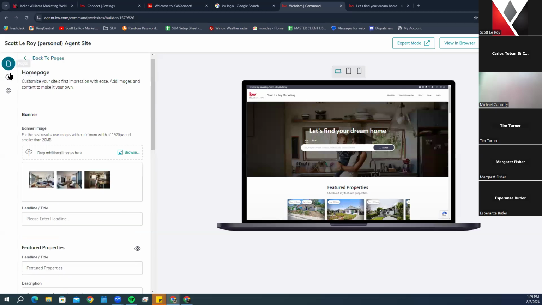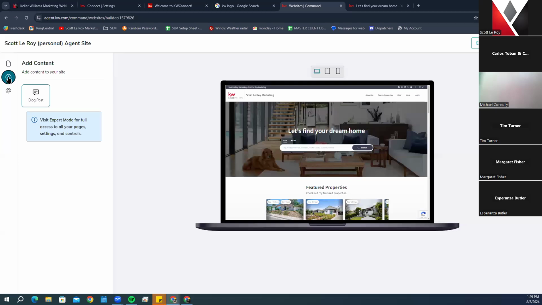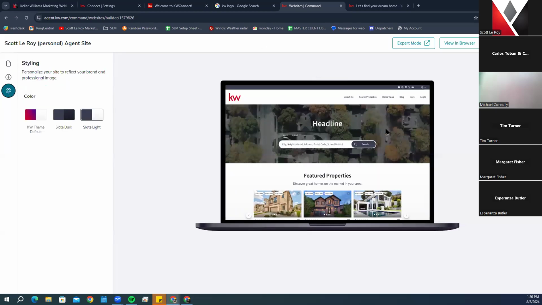So moving along over here on the left-hand side, the add content button. You can click that and add blog post. And then we also have the styling for your website. So you also have the themes that you can change your website to. So there's the KW default theme.